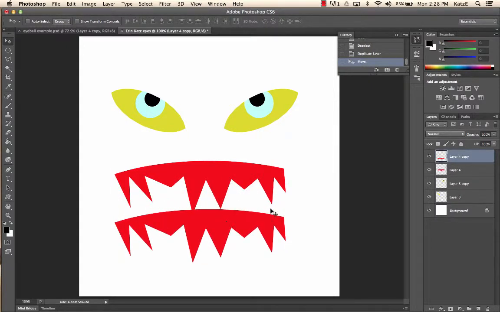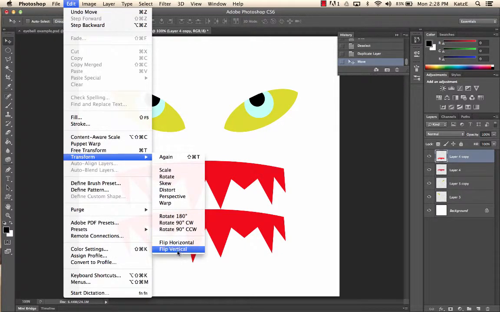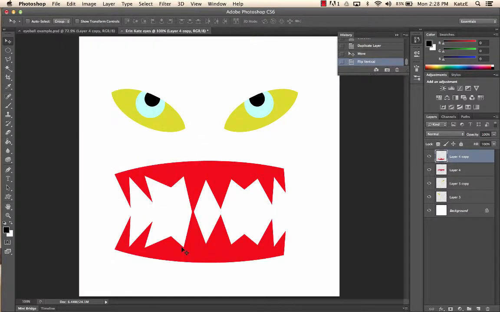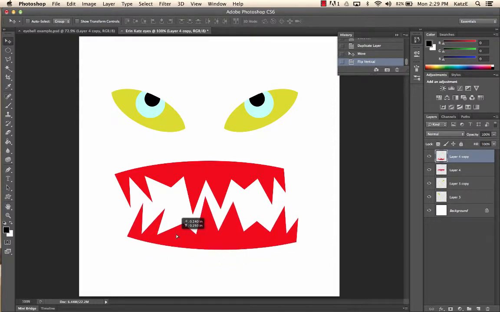And then I'm going to need to rotate it. Edit, and I can either transform it and flip it vertically, which is just going to flip it over, or I can rotate it 180 degrees, whichever way you want. And I now have bottom teeth that I can do however I want.